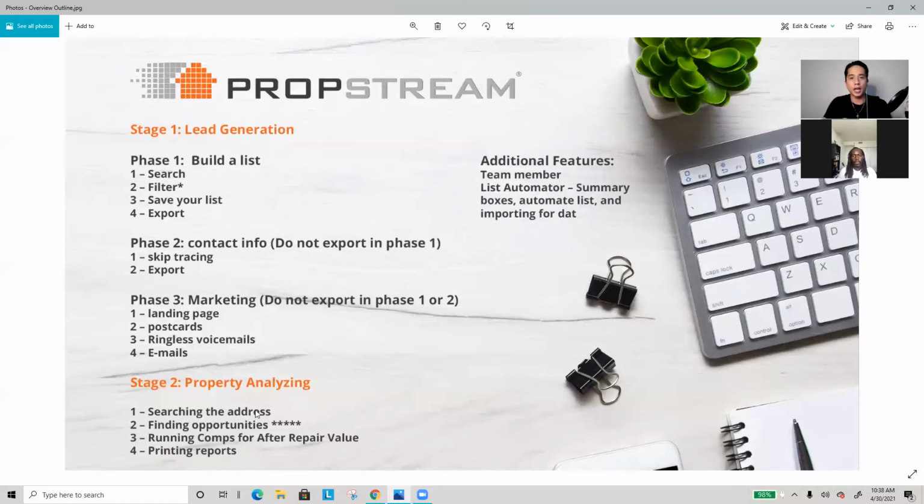You can search the address. Maybe it's an address from a list that you built and someone calling you back. Maybe you went driving for dollars and you used our mobile app and you saved the property. You pull up the property in our desktop and now we can show you all of the details. And by details, I mean the property details, the financial details, and the situation details. Like, is it in vacancy? Is it in pre-foreclosure? Does it have a lien? That's what I call finding opportunities.